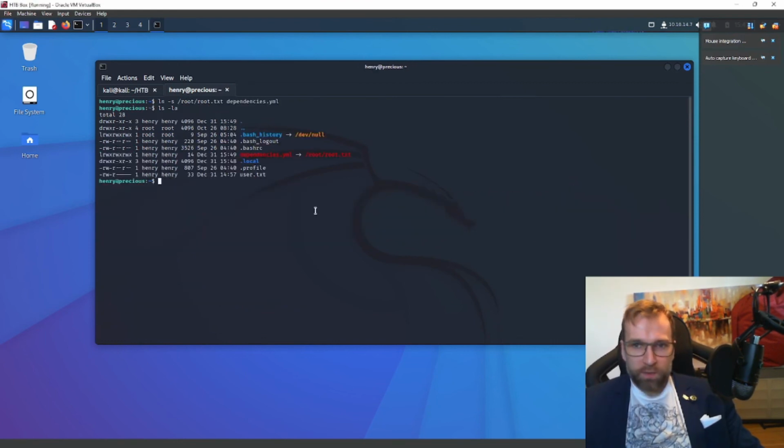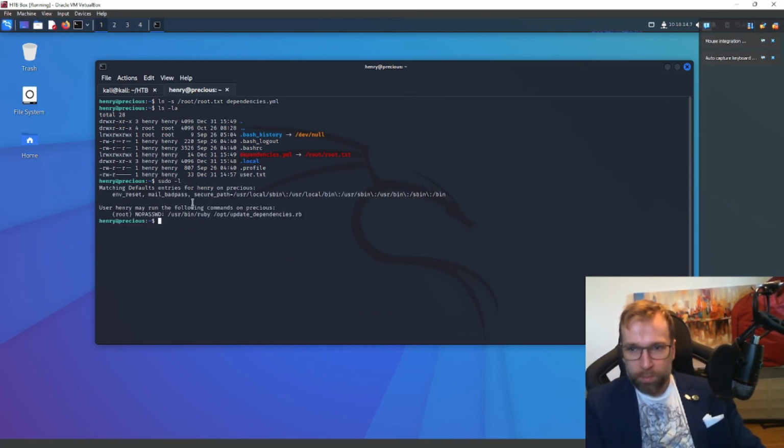All right, so what I've done here is I've just backed up to my home directory where I've done a symbolic link for root.txt to dependencies.yaml. So now what we have to do is actually call the update dependencies, which will then call dependencies.yaml, which is nothing more than pointing to root.txt. So let's give this a shot.